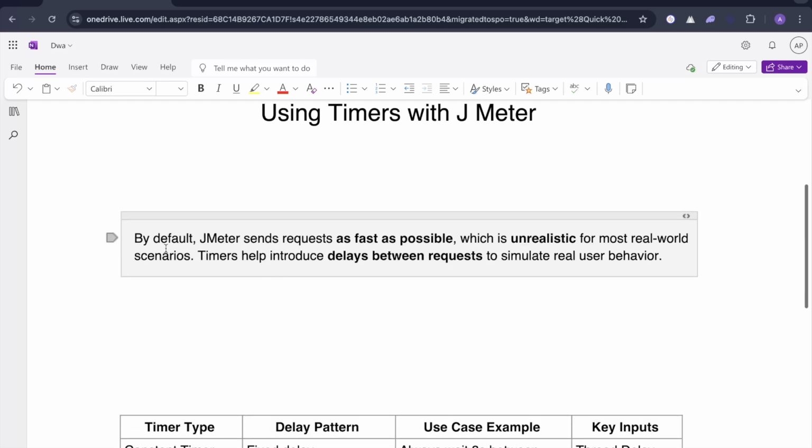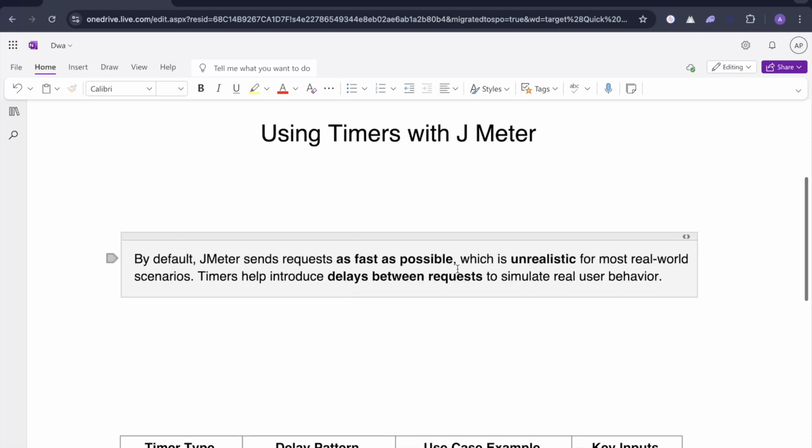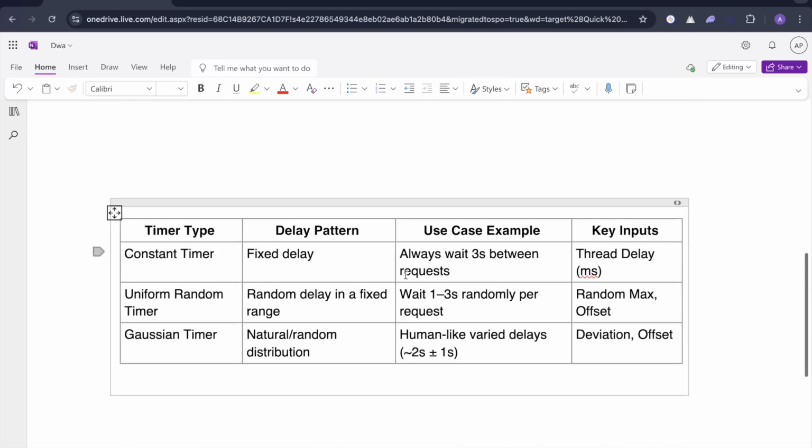Alright, so this we have already understood. By default, JMeter sends a request as fast as possible, which is very unrealistic. And for most real-world scenarios, timers help introduce delay between the requests. Alright, so this is pretty much clear. So what are we going to do right now?